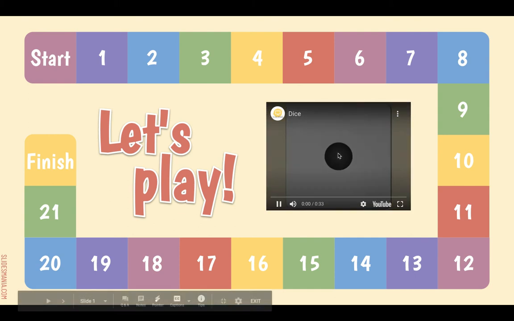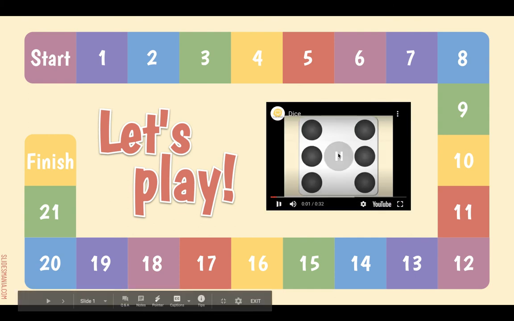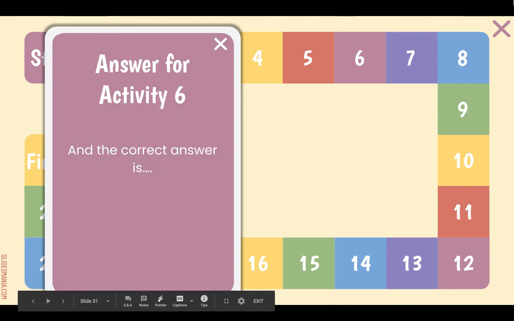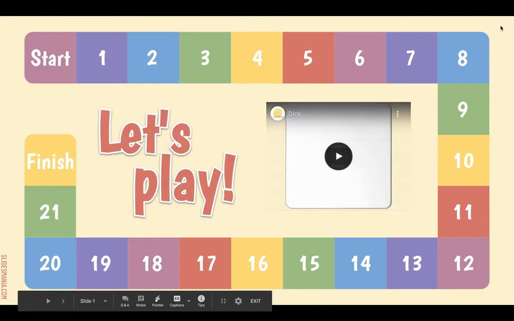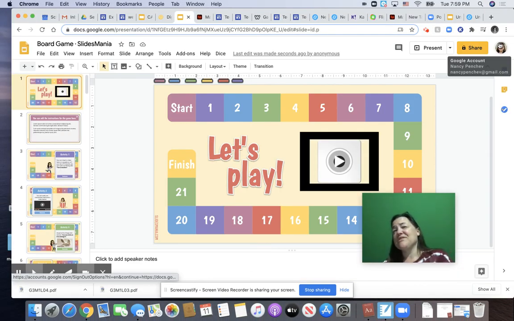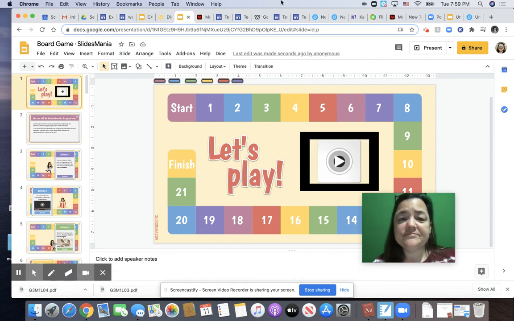So you would roll the dice and stop. Oh, got a 6. So I have to come to 6. I click on it to see what I have to do. I look at the back side to see the answer. And then I would roll again, right? Isn't that cool? And this is free. That's what I can't understand, how she does all this for free.